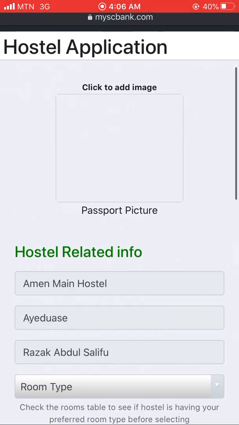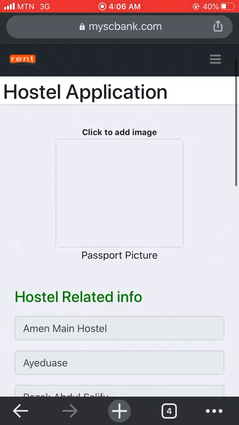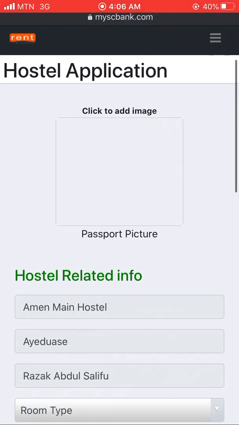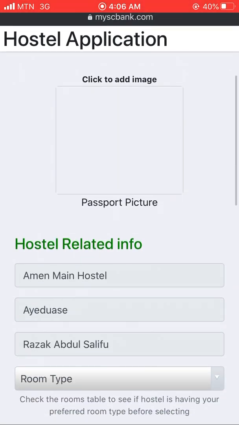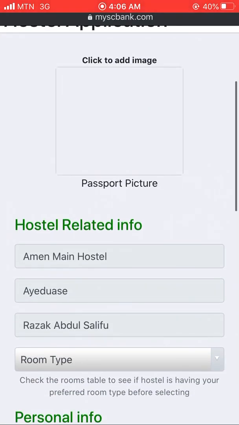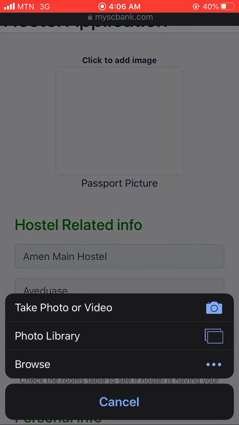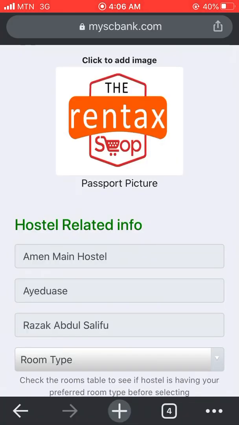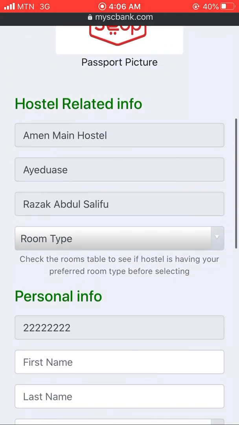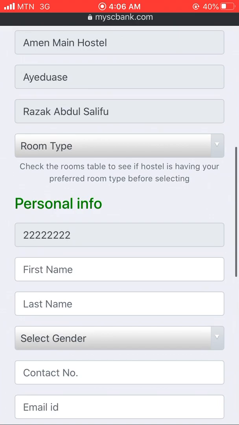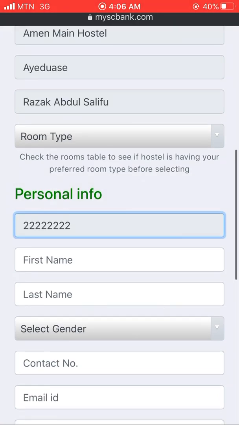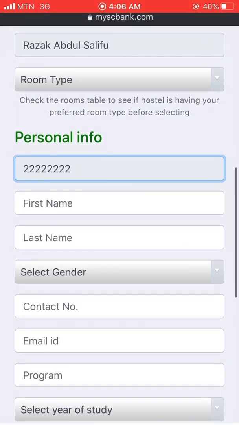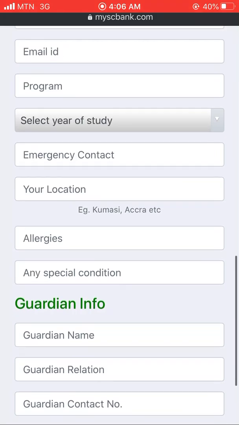Now, when you hit apply to hostel, the application form will pop up for you to fill in your details. So once again, you get to add your image for the hostel manager to know who is applying to his hostel. So you choose a passport picture showing your face, and then you fill in your details. So once again, your student's ID is automatically updated here, which can't be changed. So you make sure you use correct details for your registration. You key in your first name, last name, and every detail.